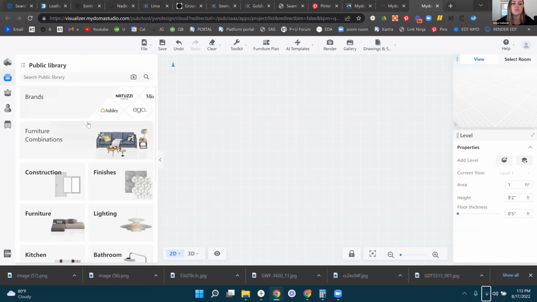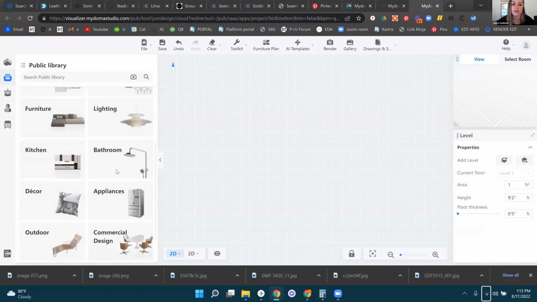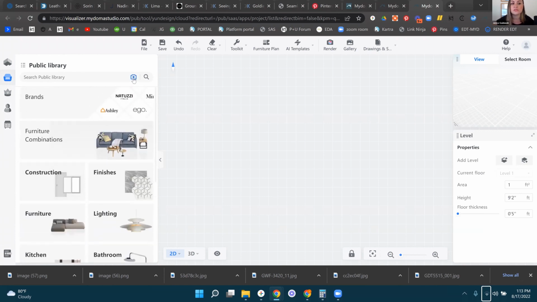The program comes with thousands of models preloaded. They're right here. Okay, they're all organized. You can also search by image. We'll do that later on, right here.